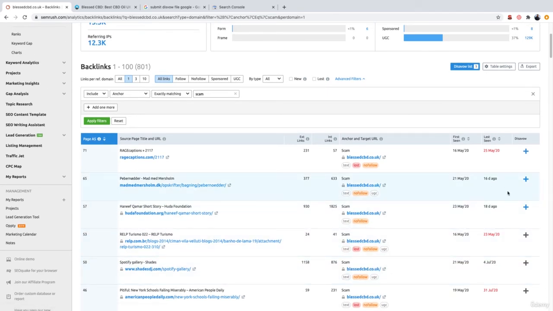So once you've gone through all of your backlinks and you've submitted them all to your disavow list, the next step is to download your disavow list and actually upload it to Google. Now, just because you've added these domains to your disavow list within SEMrush, it doesn't mean Google automatically knows about them.